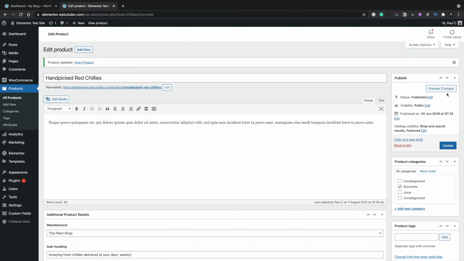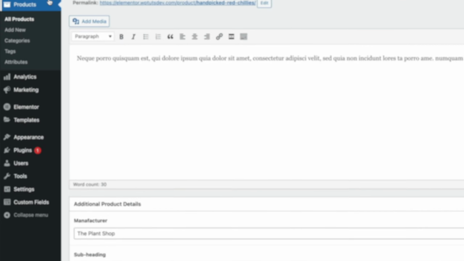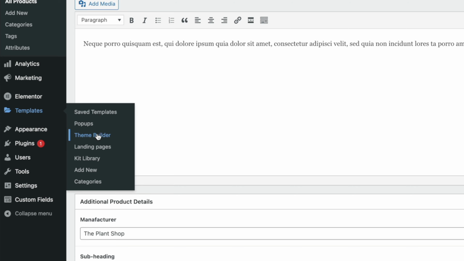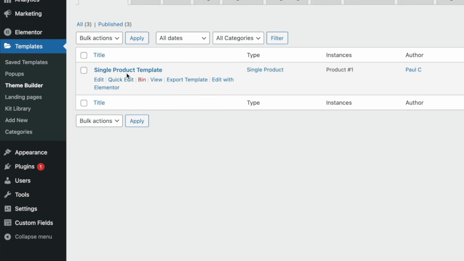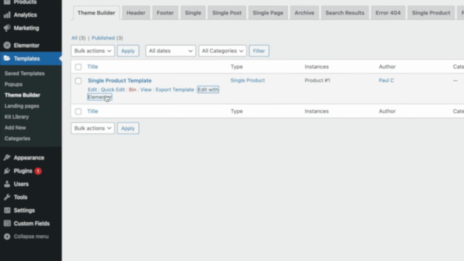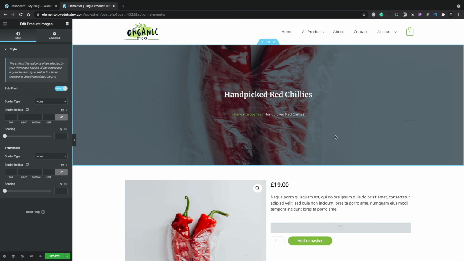And now that's saved, the next thing we need to do is go and edit the template we created in the previous sections to include our new custom data. To do that, we're going to head over into templates, into theme builder, and let's open up our single product template inside Elementor to start making those changes. So now we can go ahead and replace the various bits of information with our new custom information.